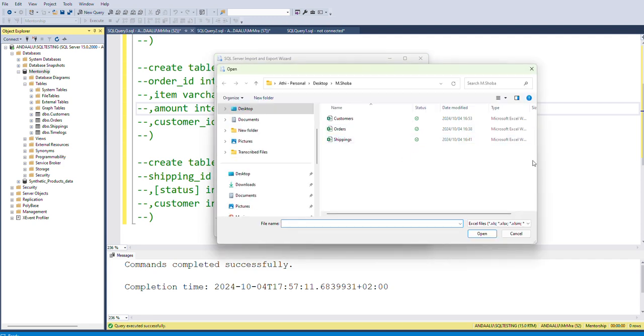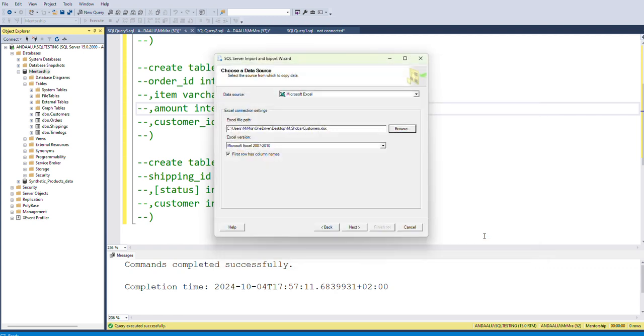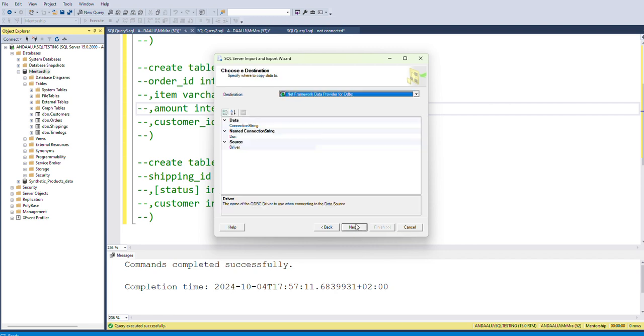I've taken these from the database that you are working on online, and I've recreated them in Excel. So what we're going to load first is customers. You click customers and click open, and then you click next.